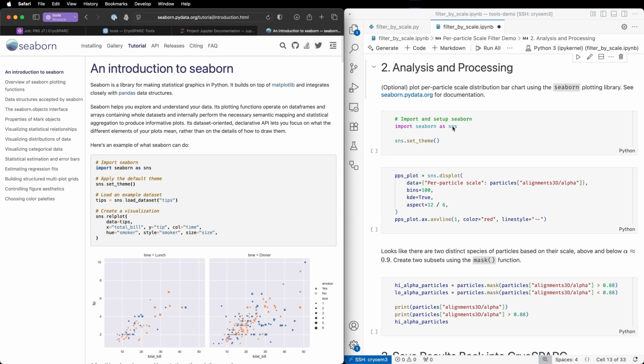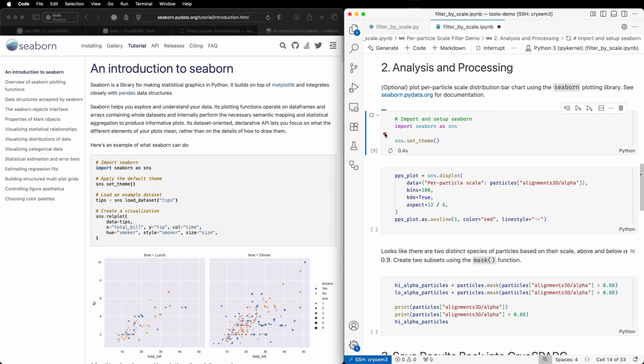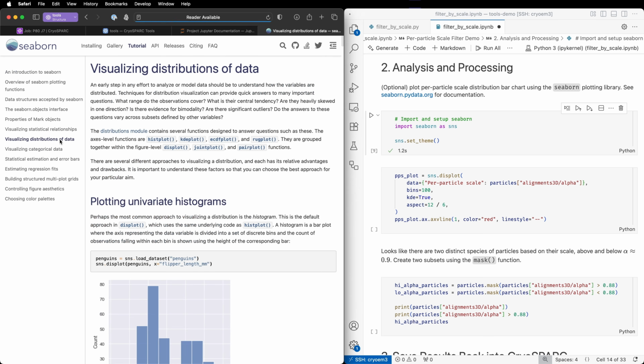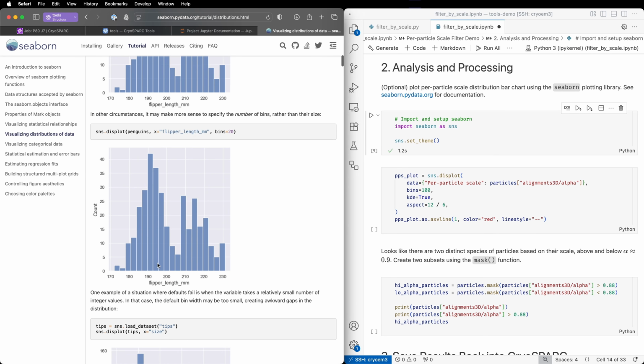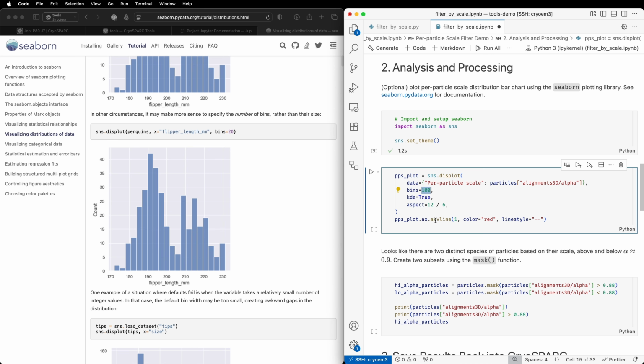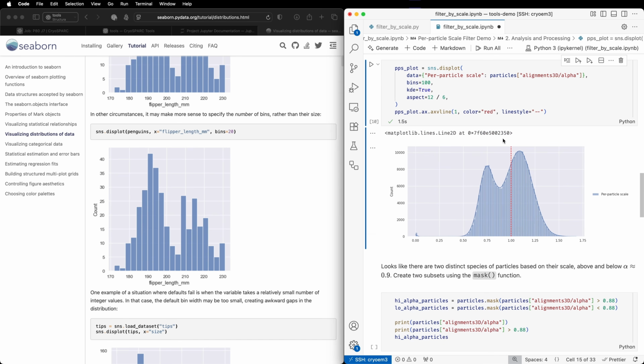In our code, we'll import Seaborn and set a default theme. Then we'll use the displot function to create a distribution plot of the alpha values, grouping them into 100 buckets. Then we'll also draw a vertical line at alpha value 1. There you can see this is the same distribution plot that we saw in our refinement job earlier.